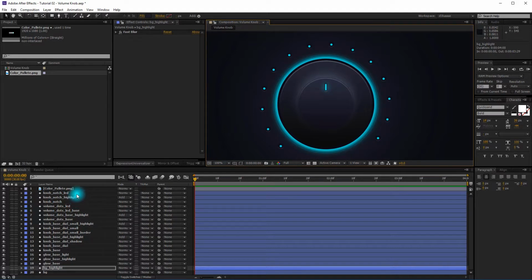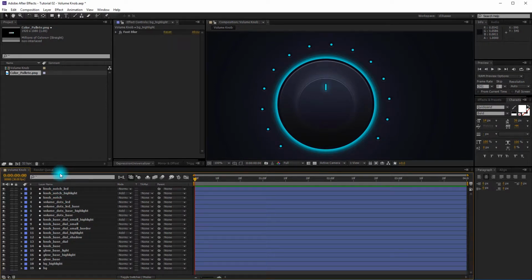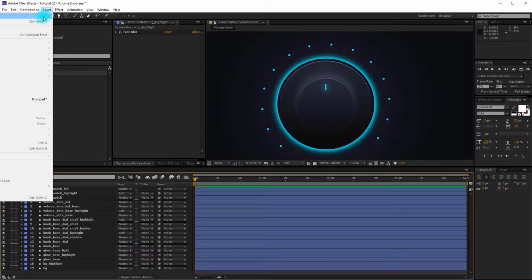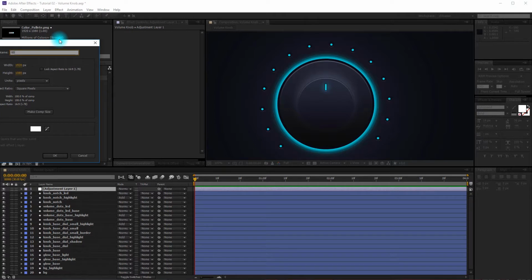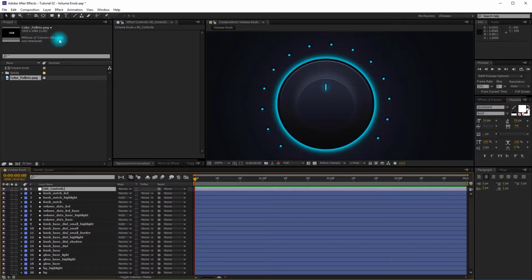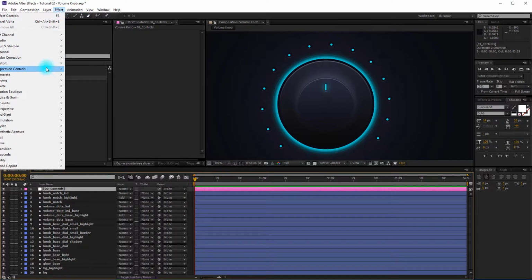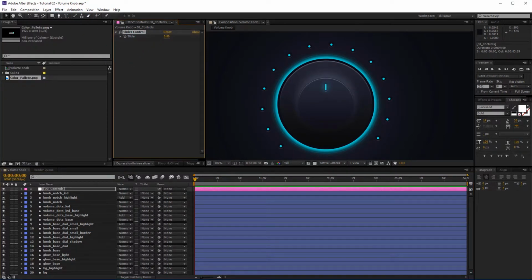So the next thing we're going to do is to create a control layer. Delete this color palette since I don't need it anymore. Now I'm going to go to Layer, New Adjustment Layer. I'm going to rename it straight away. Controls. Go to Effect, Expression Controls, and I'm going to select a slider control. This slider value will go from 0 to 100, so it is already set up. Rename it to Volume Control 0 to 100.